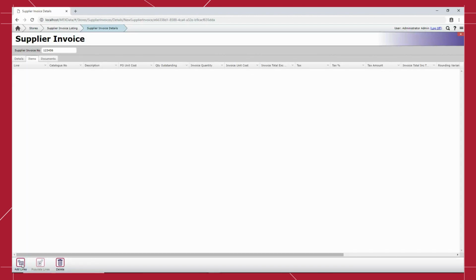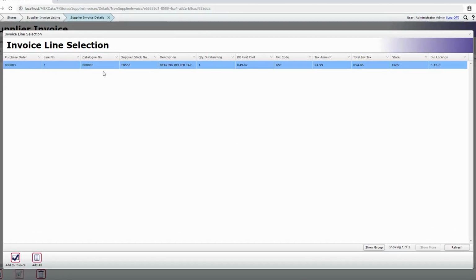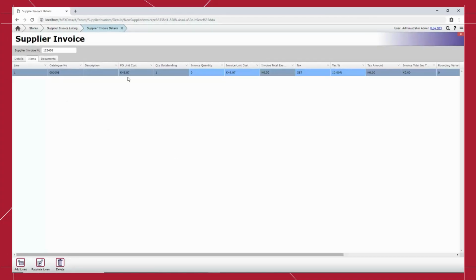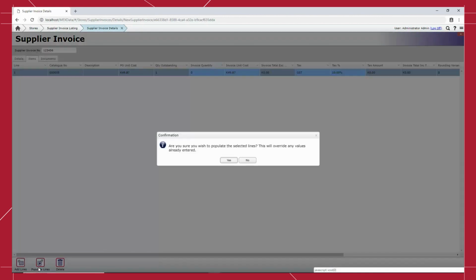Simply click the Add Lines button. All the lines which have been receipted but not invoice matched will appear in this listing. Select the lines you wish to invoice match and click Add to Invoice. Now close the window and you will see the lines that have been added to the Items tab. For this example, we will highlight the lines in the Items tab and click Populate Lines.